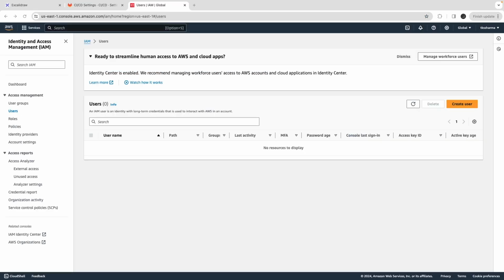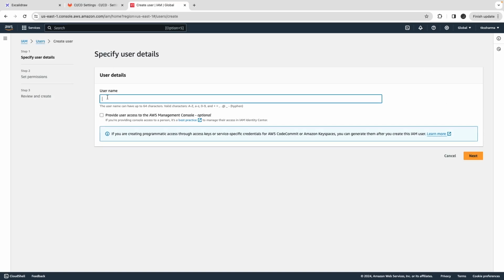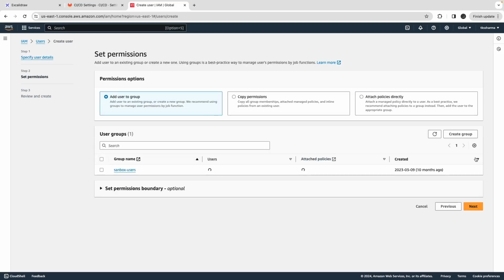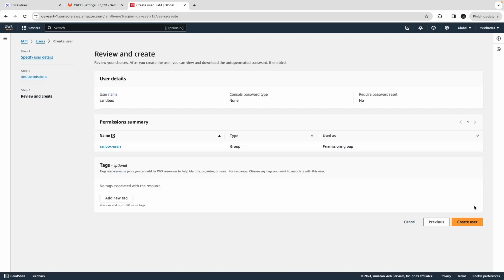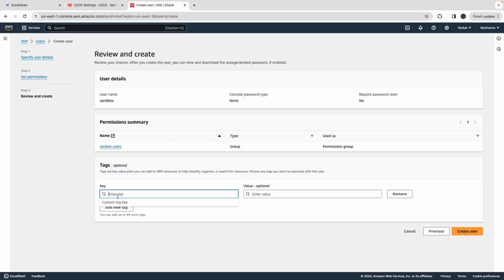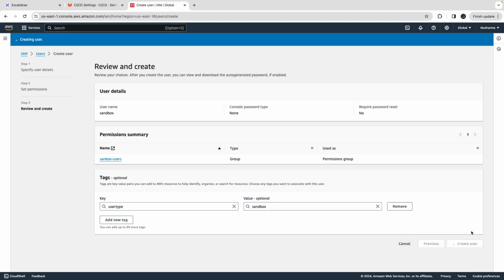So now I have logged into the AWS console, and this is a root account. Okay, so it's better that I create one sandbox user, which I can use for all these operations like creating an EC2 instance and so on. I will be adding that to the sandbox users. This is a user group, and all the users inside this sandbox user group will have admin access. So I will just add a tag. I will just create this user.